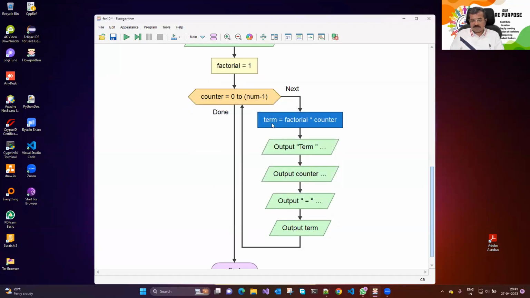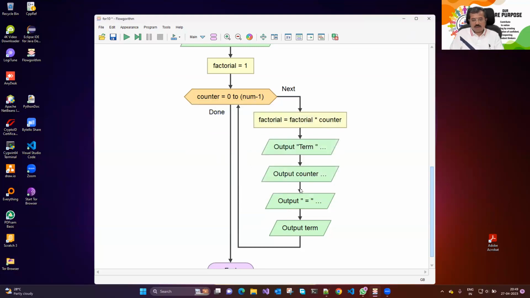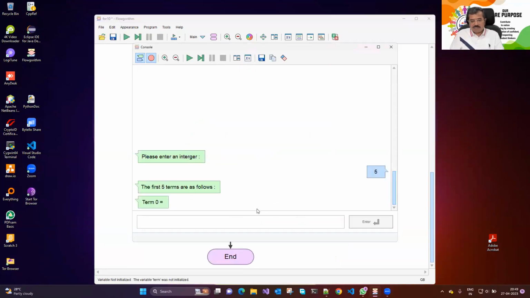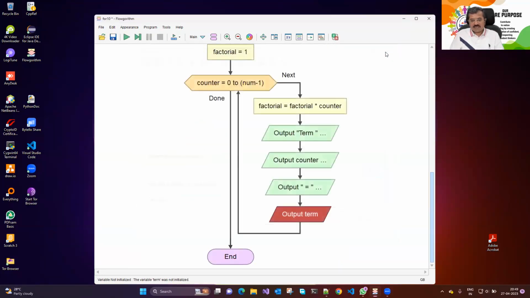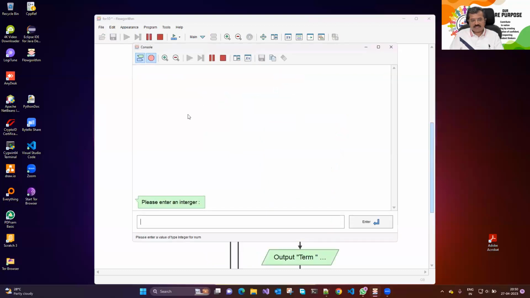Term is counter. So I'll rather say factorial is equal to. So let's run this code now. If I run this code and say 5, it's saying error. Okay, what's the error? Let's check it out. Here we are trying to display term. Actually, I'll display factorial. Let's run the code.